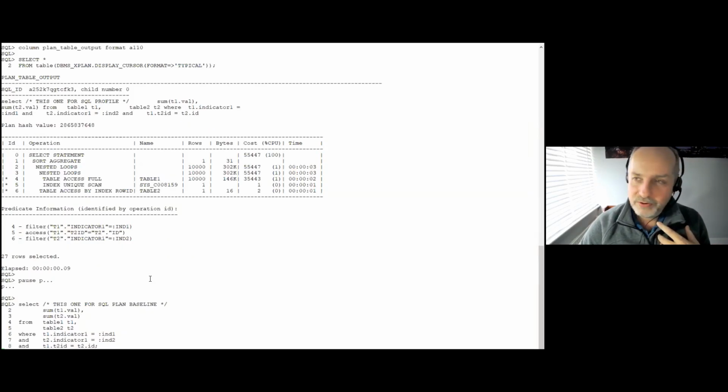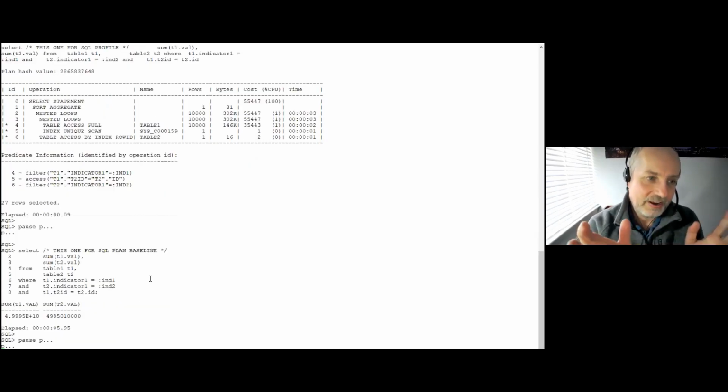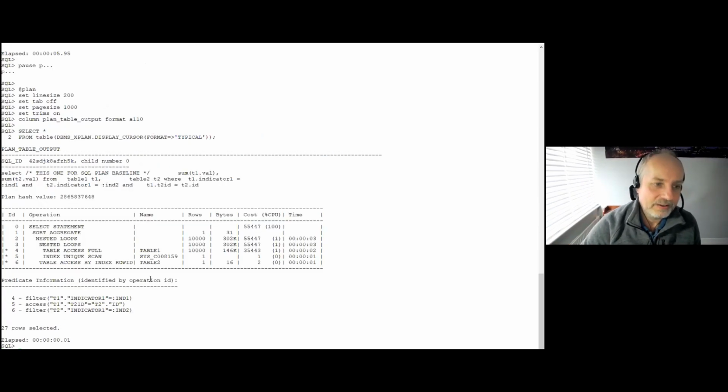I'm going to run the same query again, in fact, but this one we're treating differently. It's got different text in it. It's the same query, but I'm going to create a SQL Plan baseline on this one. Takes the same amount of time, 5-6 seconds, generally speaking, something like that. Okay, so that's my plan.